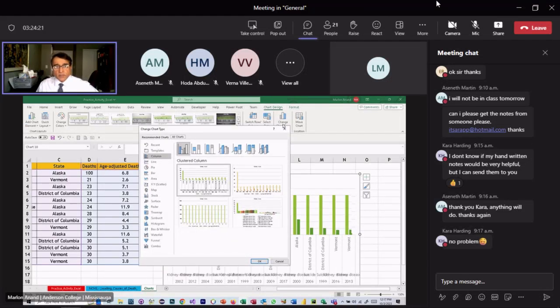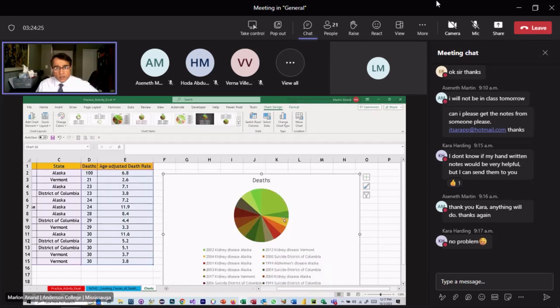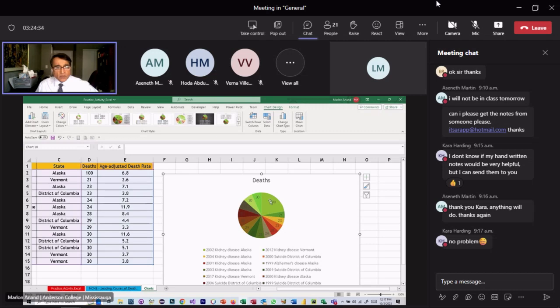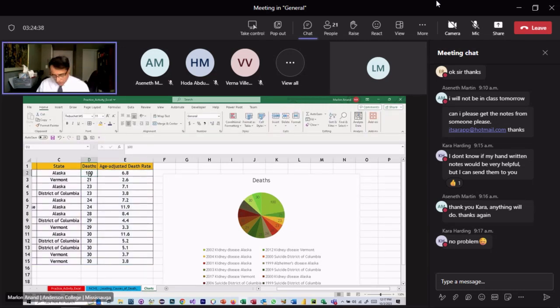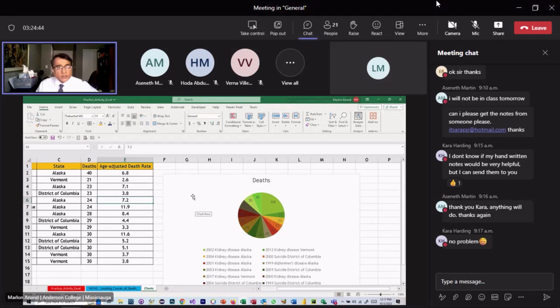Let me switch over and change the chart type. I'm going to change it to a pie. I want to see the labels here, so I'm going to click here and add the data labels. Okay, so I have 100 here. I'm going to drop this down to 40. And it didn't change. It's supposed to change.